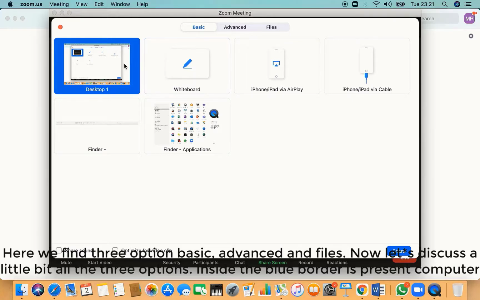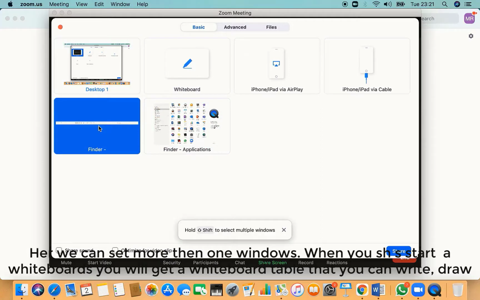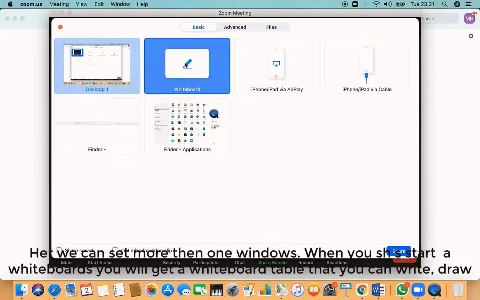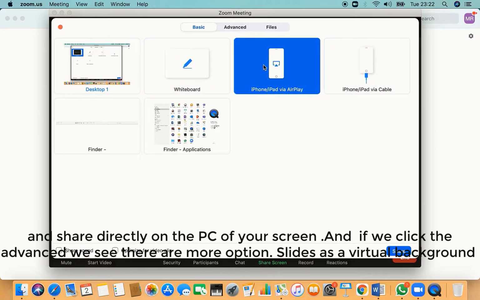Inside the blue border is your present computer screen. Here you can select more than one window. When you start a whiteboard, you will get a whiteboard that you can draw on. The next option is the iPhone or iPad. You can use this option if you want to share a screen from your iPhone or iPad, which you can connect through Wi-Fi and share directly on your PC screen.